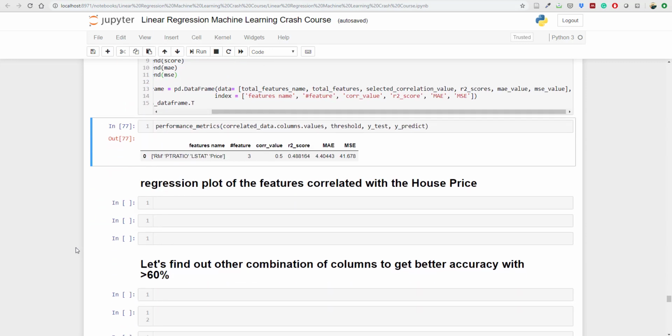Okay. Now let's go ahead and see a regression plot of the features correlated with the house prices. If you have watched my Seaborn tutorial, in that I showed you how you can plot a regression plot without even running a regression algorithm. So let's go ahead and plot a regression plot using Seaborn, and I'll be doing a regression plot RM versus price, PT ratio versus price, L stat versus price, and of course price versus price. That means for each of these features versus the target variable.